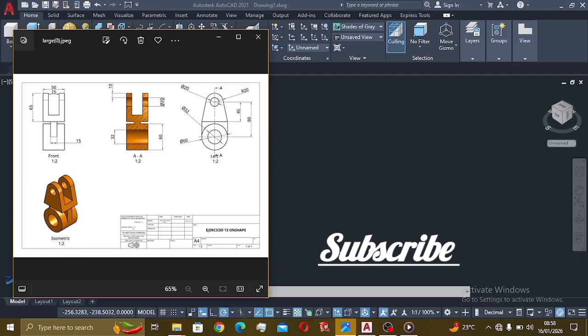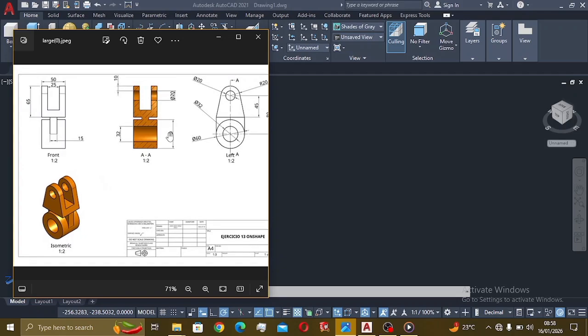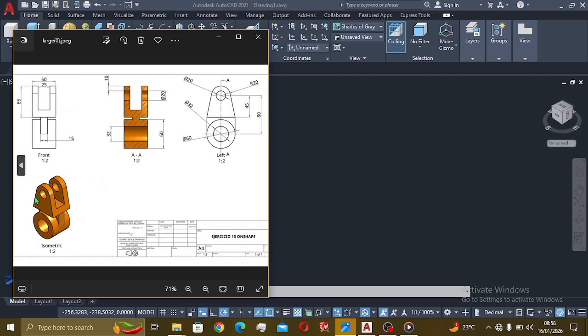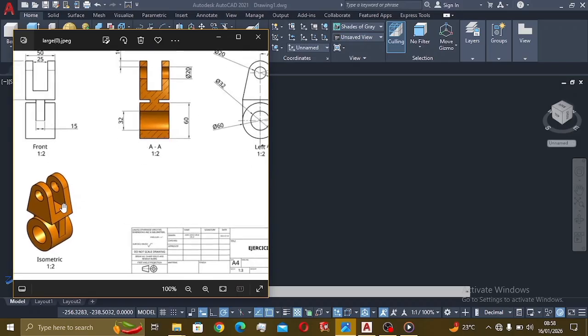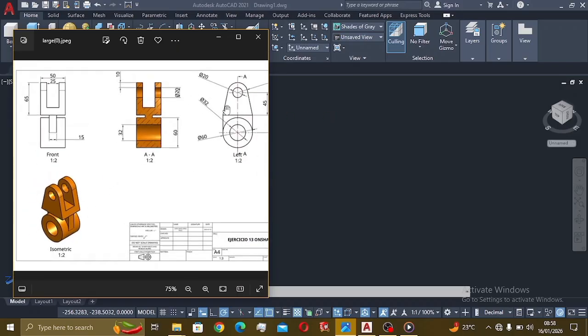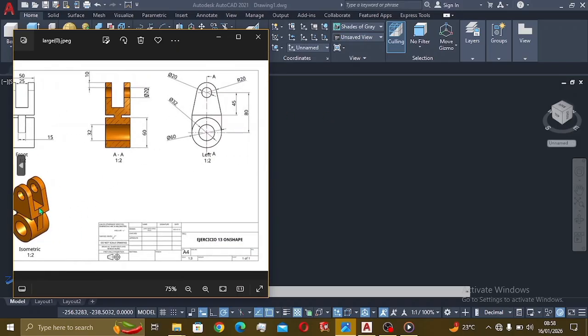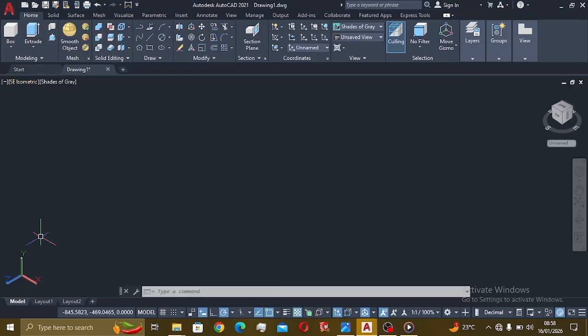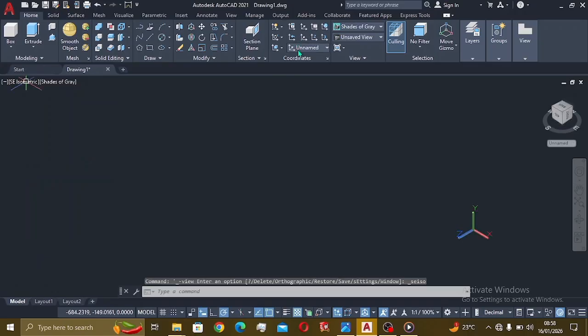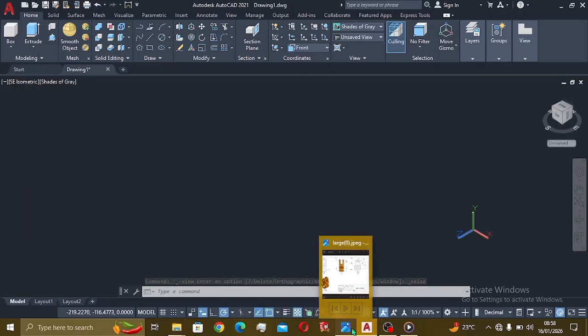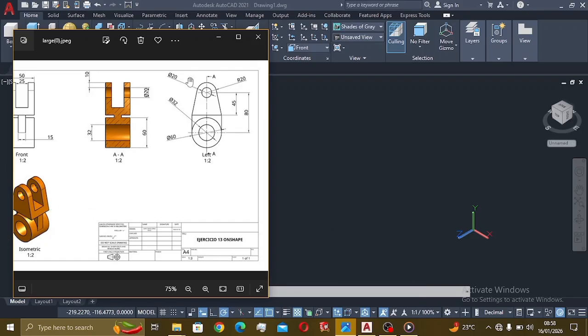Now let's get started. On this we're going to start with the top part of it. First of all, we're going to turn this to southeast isometric, and then the front view.